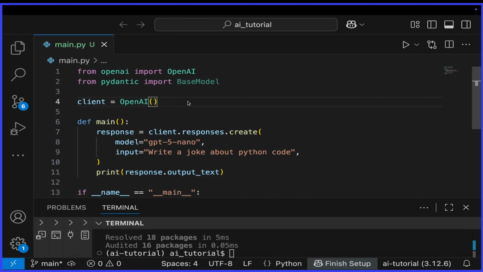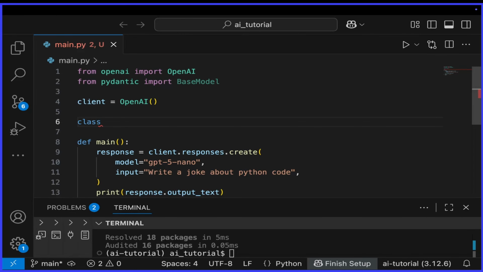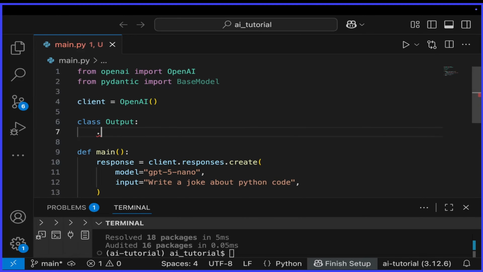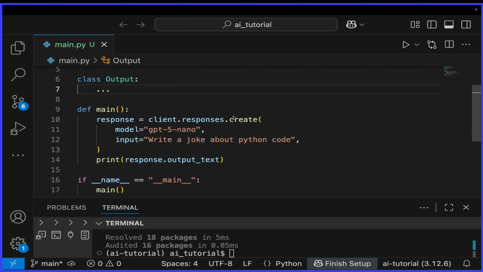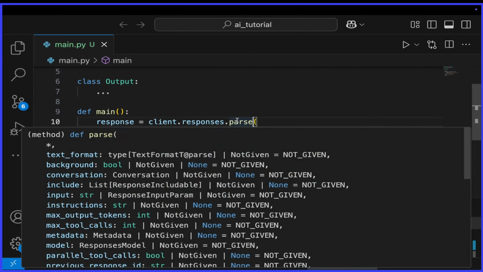And then below here, I'll create a class which will define the output of our model. So I'll say class Output, colon. Then I can make it empty for now. And then below here, we need to make some changes. For example, instead of saying client.responses.create, we need to say client.responses.parse instead. We have parse.